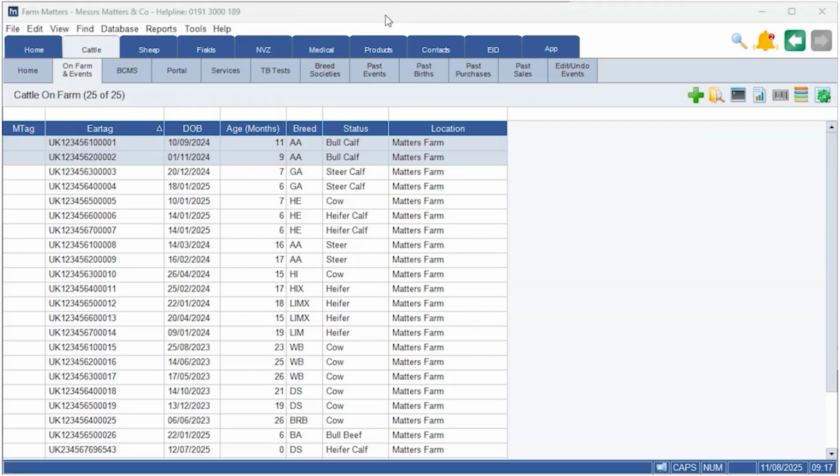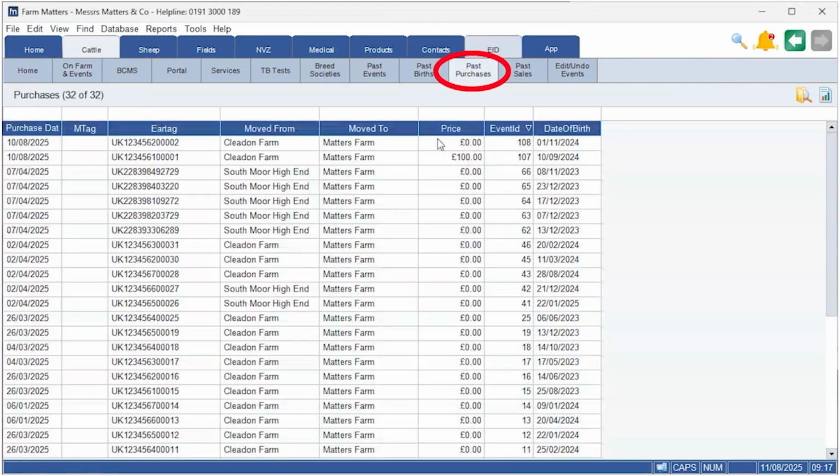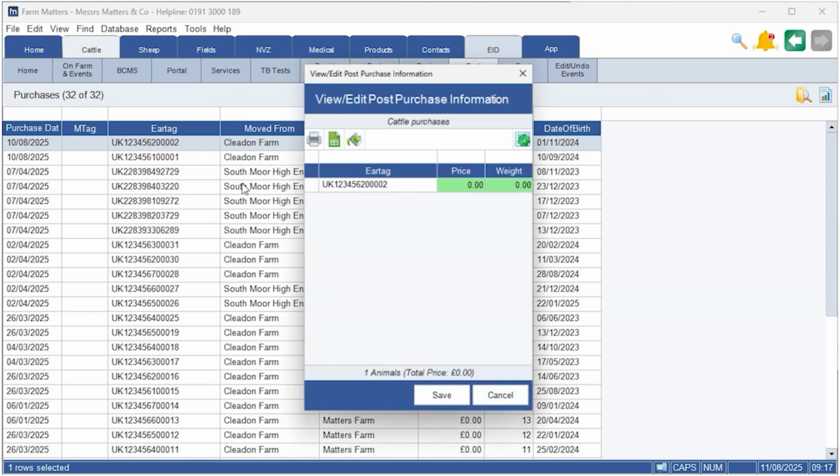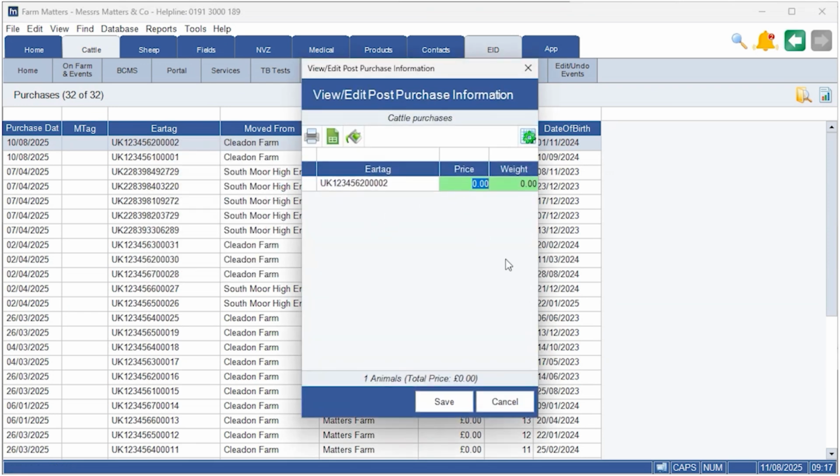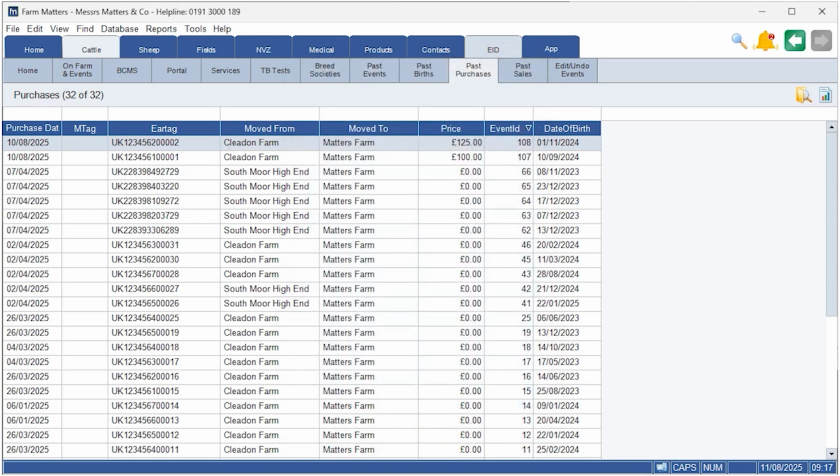If you need to add prices after your purchase, you can do this by going to the Past Purchases tab. You can then right click on the animal and then go to Purchase Prices, where you can add the price of what you've paid for the animal and then click Save, and this information will have been added to the record.